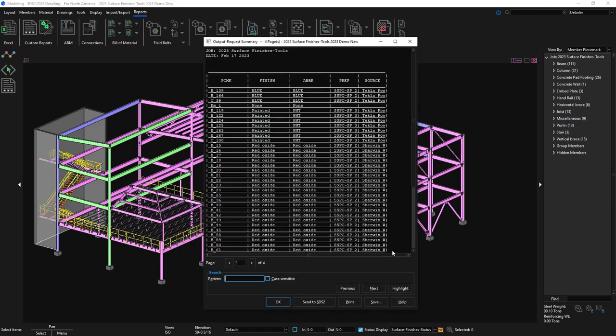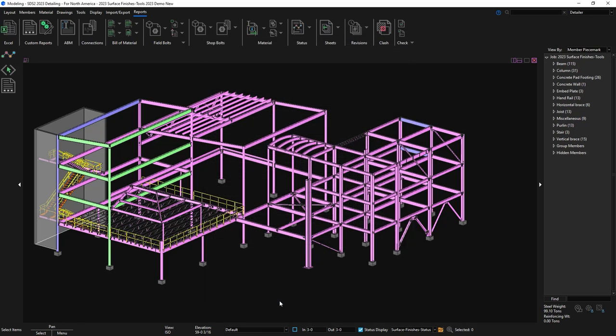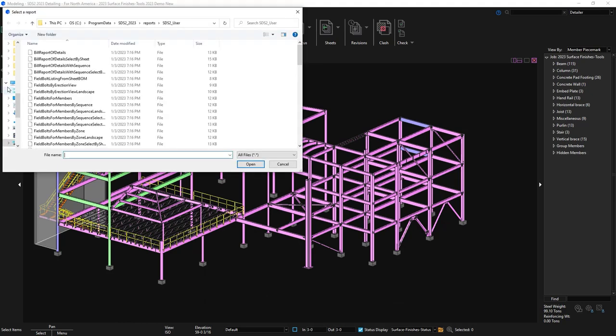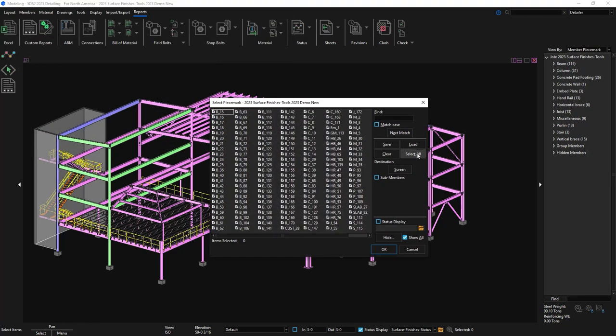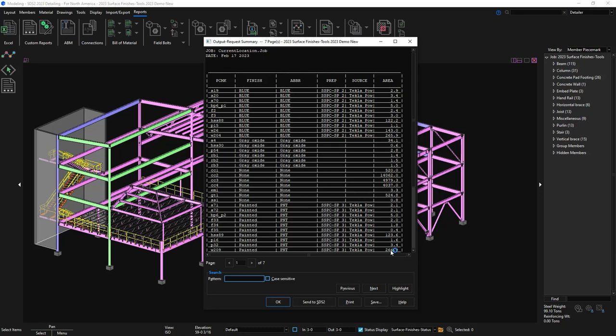So looking through that report, I can see my member piece mark, what finish it is, the abbreviation on that finish, the prep and process, and then the source of that. Maybe I want it more on a detailed level. I want to get the information based on the material instead of the members. I'll just do the same thing. I'll run it for materials, select everything. And then you can see my piece mark, the finish being applied, the abbreviation to that finish, the prep and process, the source. And this one I've included the surface area.